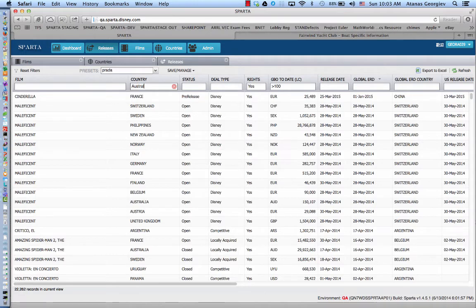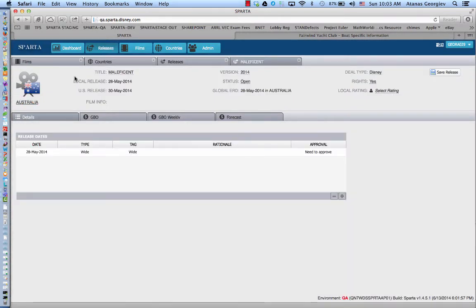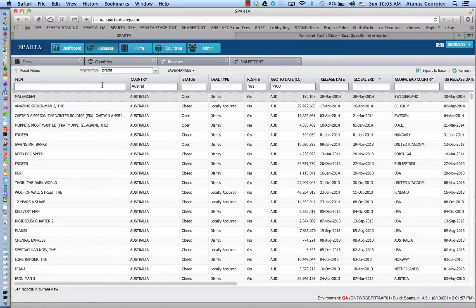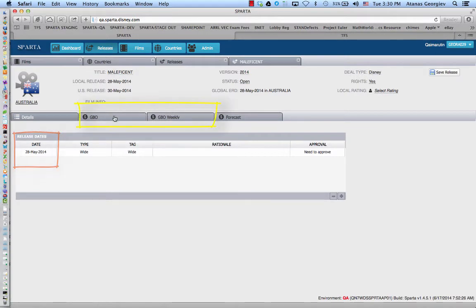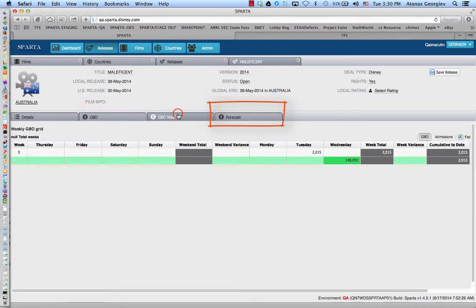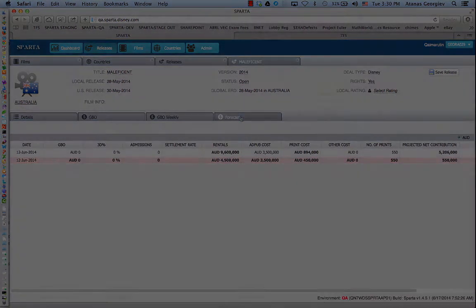To manage an element, in this case a release, you need to navigate to the Release Details screen. You can do that by finding the release on the screen and double-clicking on the row. You may also select Go to Details from the right-click context menu. A new tab will open that contains the release details, such as dates, GBO, admissions, and forecast. You may review and manage that data depending on your access permissions.